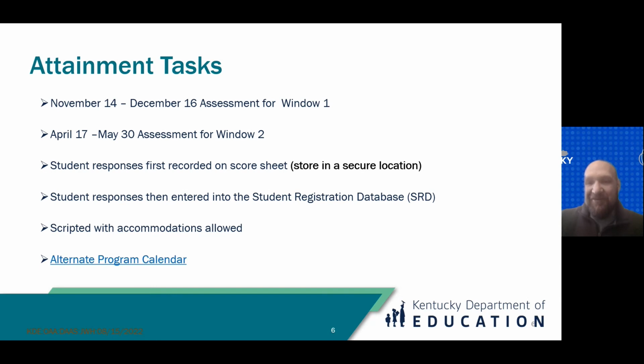Also, for your convenience, the alternate program calendar link on this slide is live and is a one-stop shop for all important dates for the alternate program as a whole. All dates for AKSA, TAR, CWC, ESAR, Infinite Campus, all of that can be found there. Part 2 of this training will focus solely on attainment task and the components related to that administration.